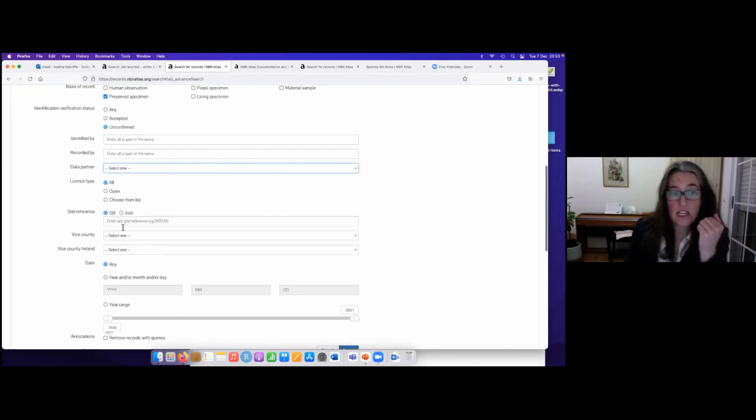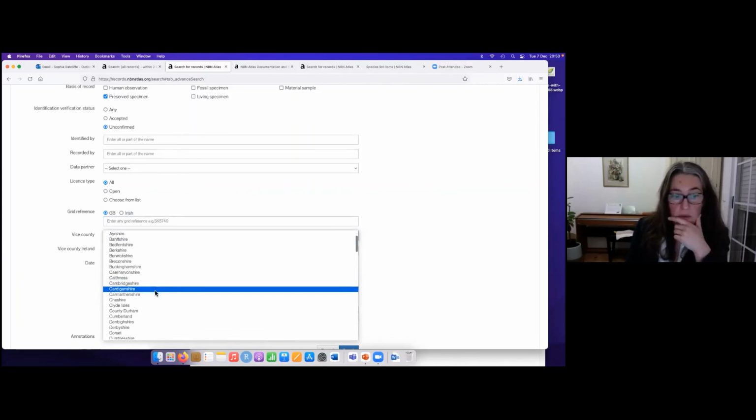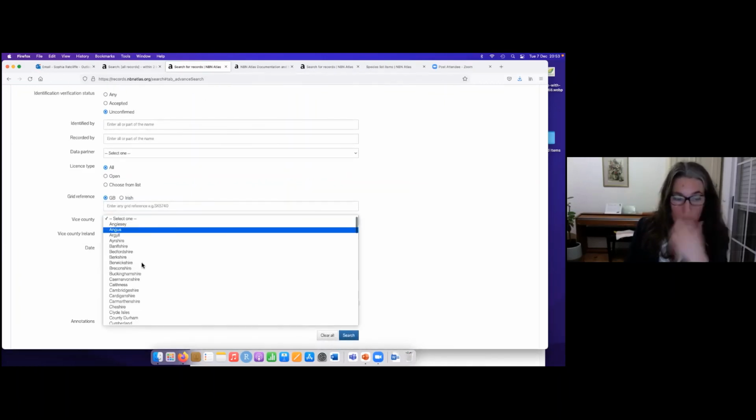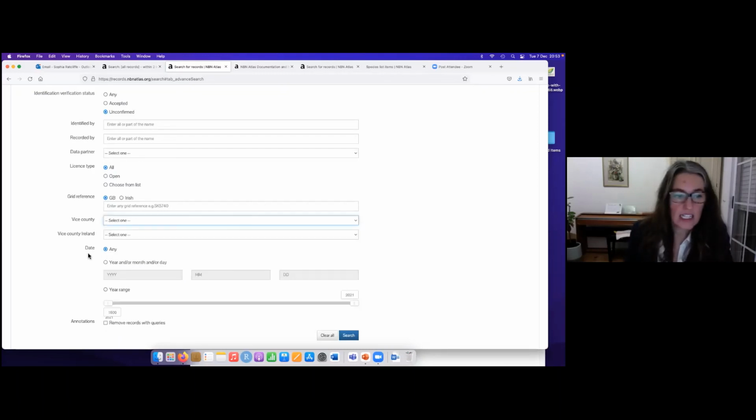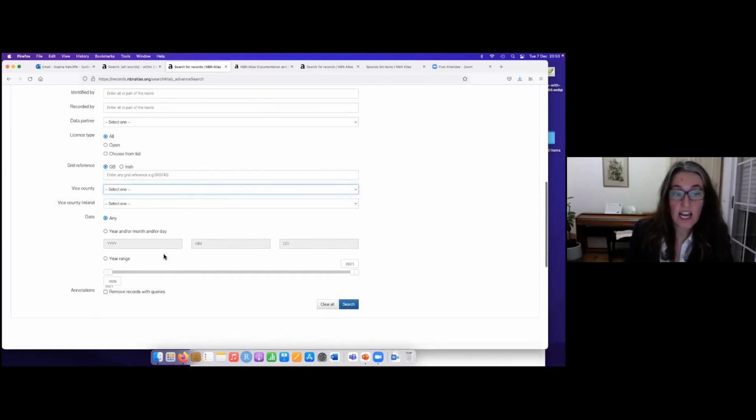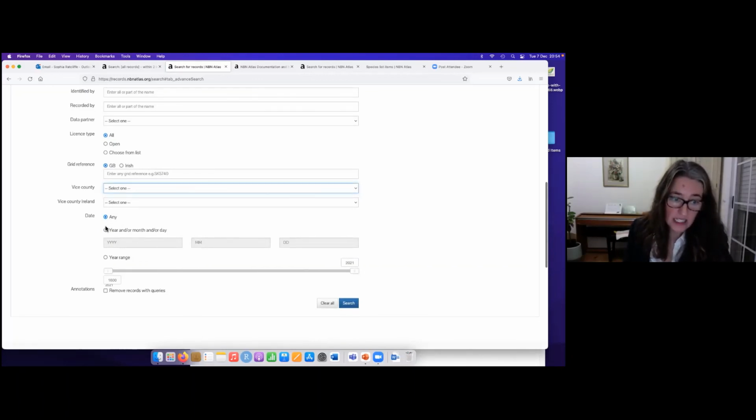The license. You can search by GB reference. Not appropriate for Scotland, but it does cover the Irish grid as well. So this is where we need to reduce the list options for the Scottish Atlas, and we won't need Irish county. And then this is the bit that I think is really, really useful, the date search. You can search by any year, any month, or any day, or you can search on a year range.